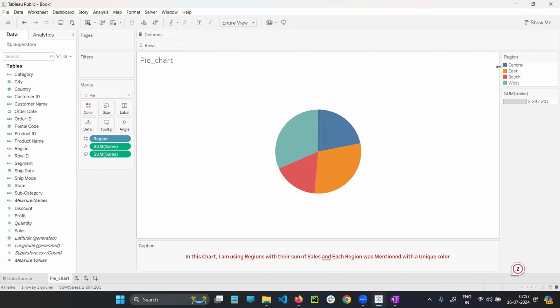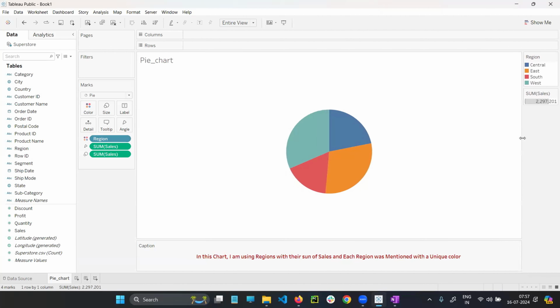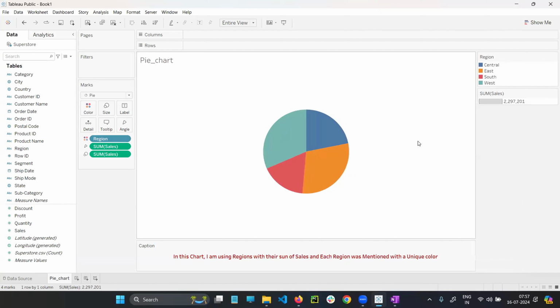So basically, four regions are there. Every region's sale value is mentioned here very, very clearly. So see here, I will take the mouse cursor here. See, if you click on the entire view, that is the finalized size. You just need to use here and you can increase the sizes. But the size is enough, I think.